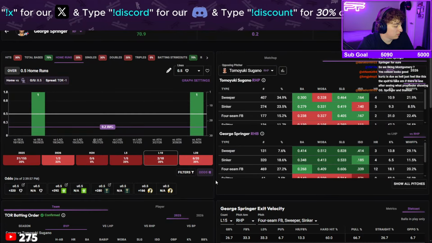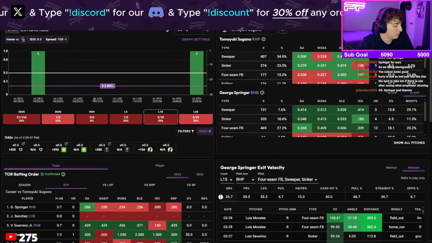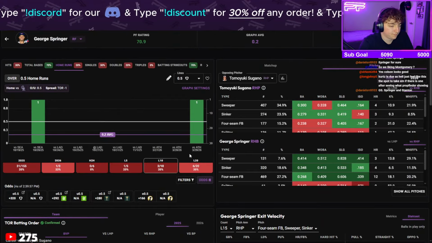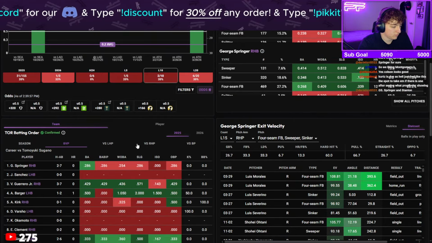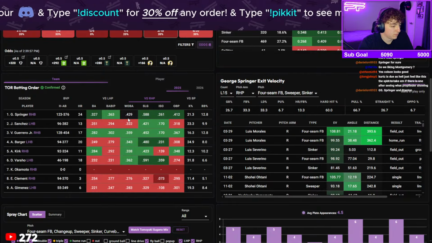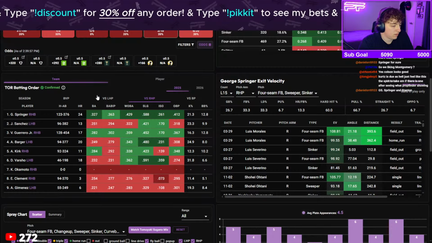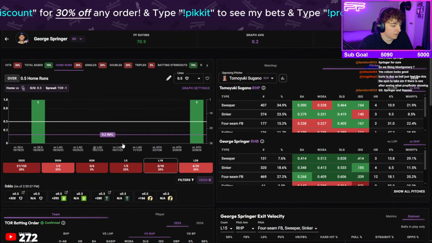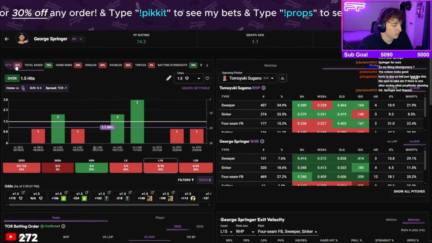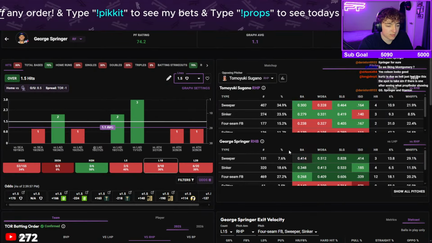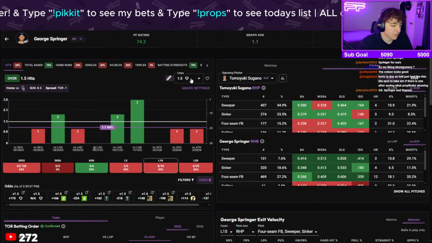Kurtz is due. GS, Springer, and Stanton. You have to go Springer in this game. I'm going to take Springer for his total bases as well. His line's 1.5 hits. God, I'd maybe take that as well.